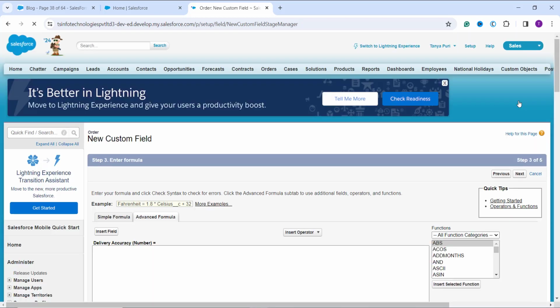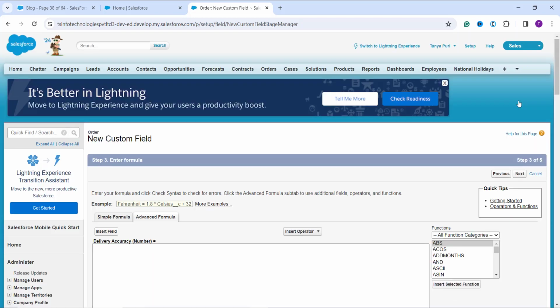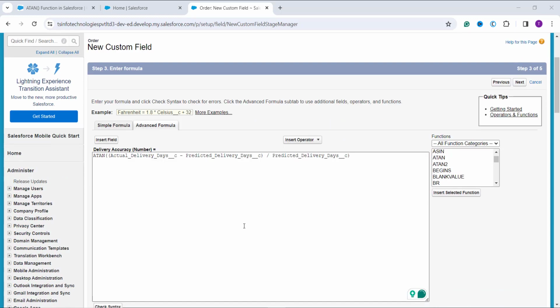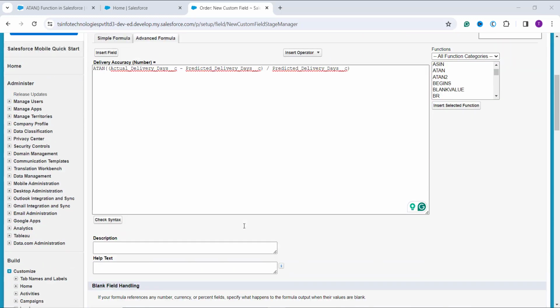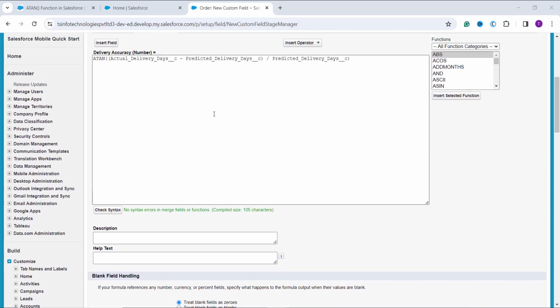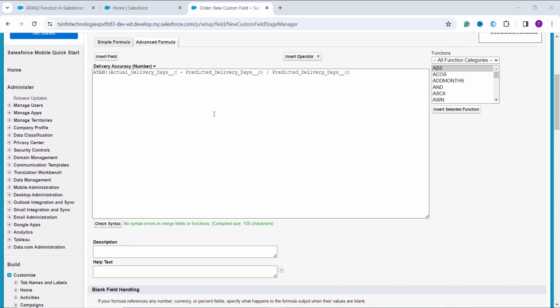Now in the next step we have to create the advanced formula by entering the formula in the editor, and here we are finding out the inverse tangent value of the delivery days accuracy estimation based upon the customer input. So here let's create a formula using the ATAN function. So here I enter my formula. Now let's click on the check syntax button to check whether it is correctly entered or not. So it says that there is no syntax error. It means my formula is correctly entered.